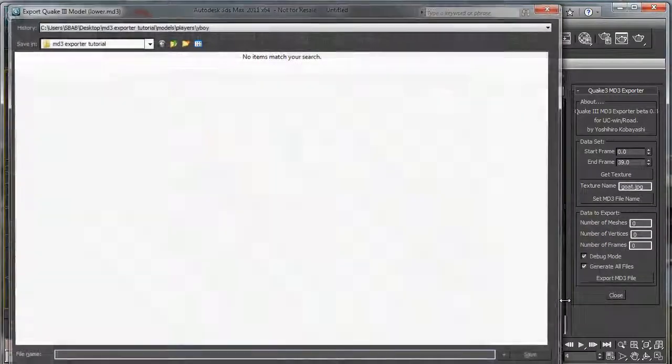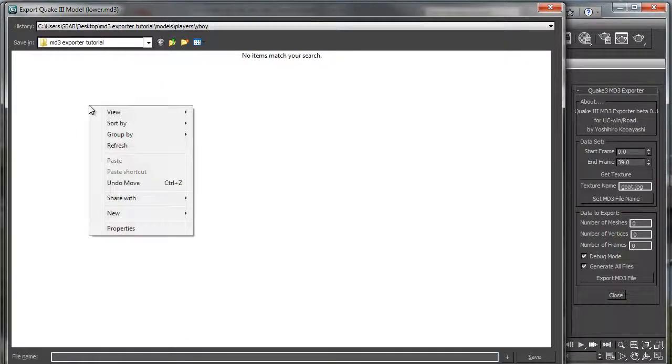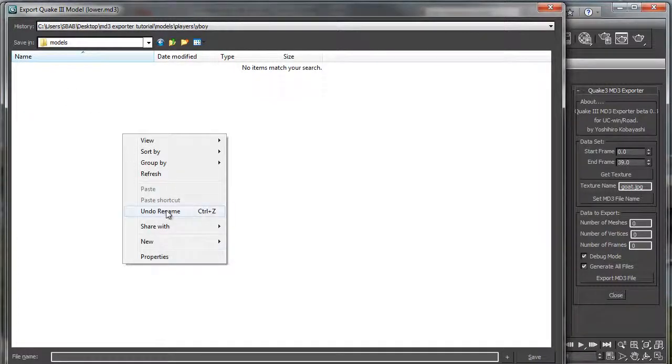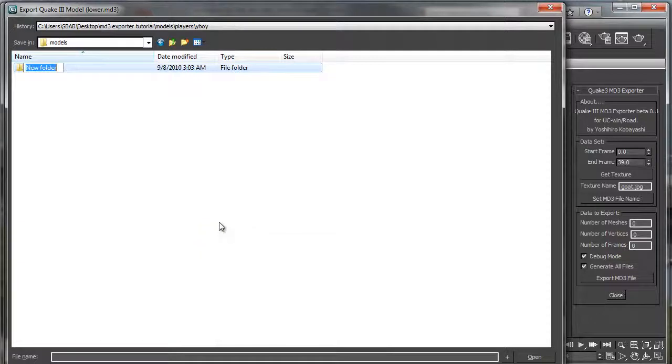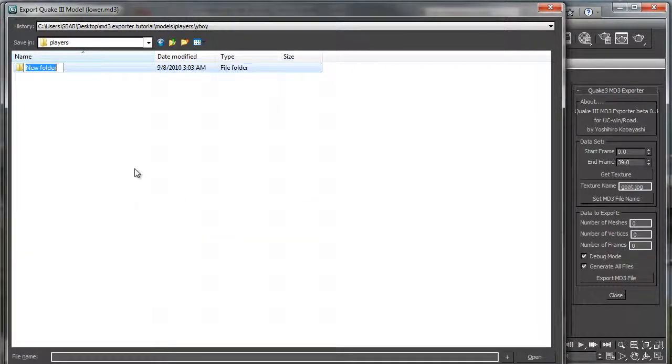So we're going to click OK, and in here we do not have that created yet, so we'll create a new folder and we'll call it models. Inside that new folder, we'll make another new folder and call this one players. And inside of players, we will create a new folder and call this one goat, because that's going to be the name of the md3 file in UC Winroad. This is what it reads as the md3, this file name right here.